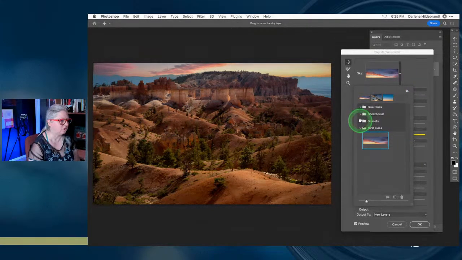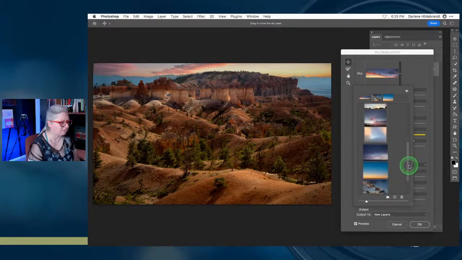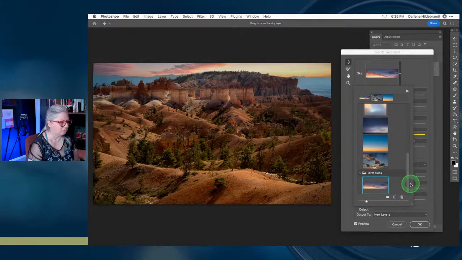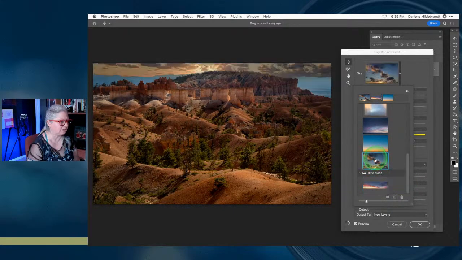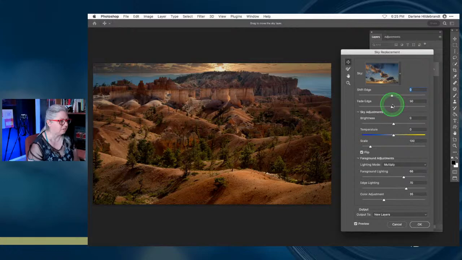Let's look for a sunset. And I think some of these come with Photoshop. They're not great. And you can add your own. Here's another one of mine from my Sky Pack. I'm going to try this one. And you can shift the edge as well. So first thing I want to do is I'm going to flip it a little bit. And I'm going to try and shift it.